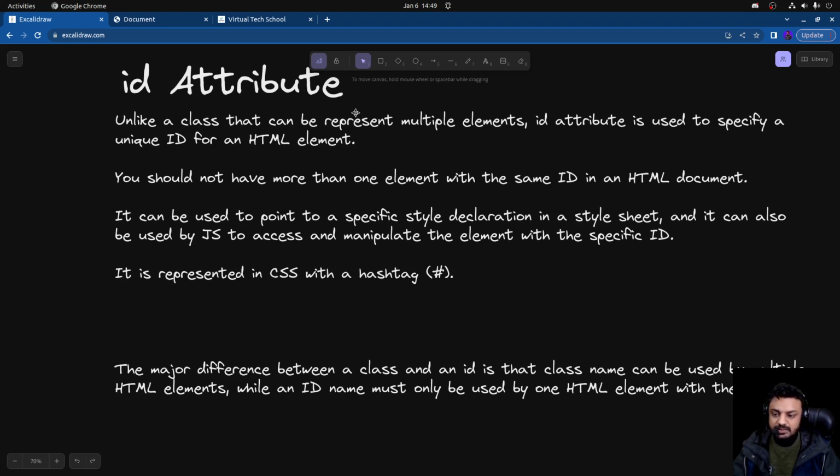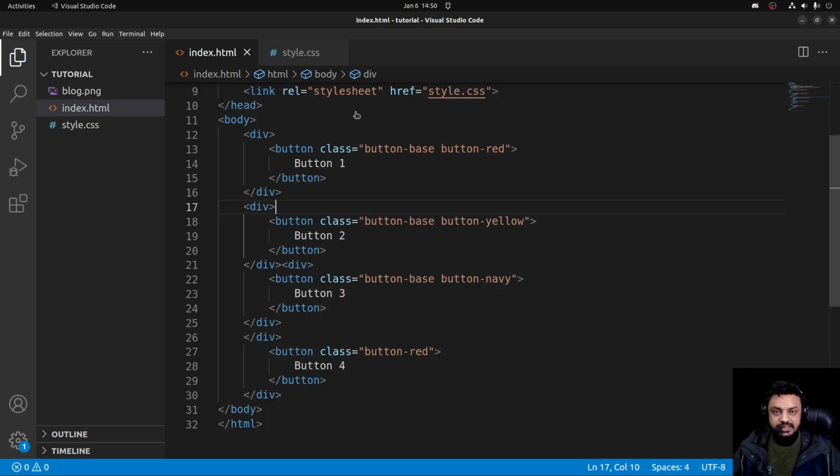And it can also be used by JavaScript to access and manipulate the element with the specific ID. So again, this is something to note and remember, and later on when we'll be doing DOM manipulation and things like that, it will make more sense how things work, how ID attributes and class attributes actually help in JavaScript for DOM manipulation, right? And it is represented in CSS with a hashtag. Just like classes were represented with a dot, this is represented with a hashtag, right?